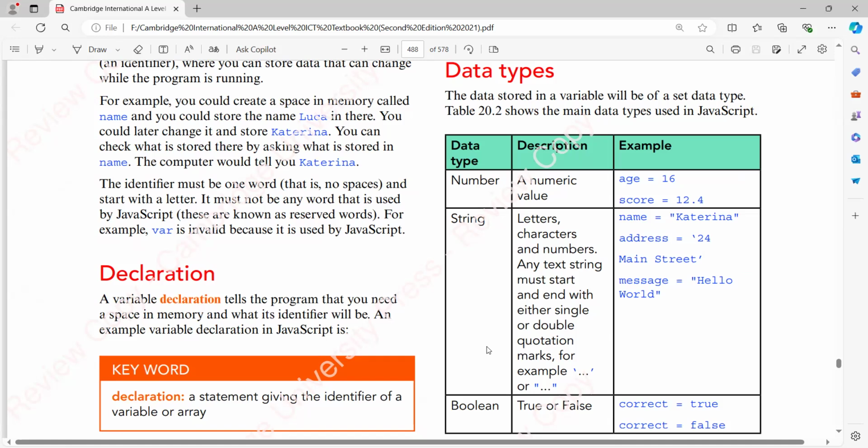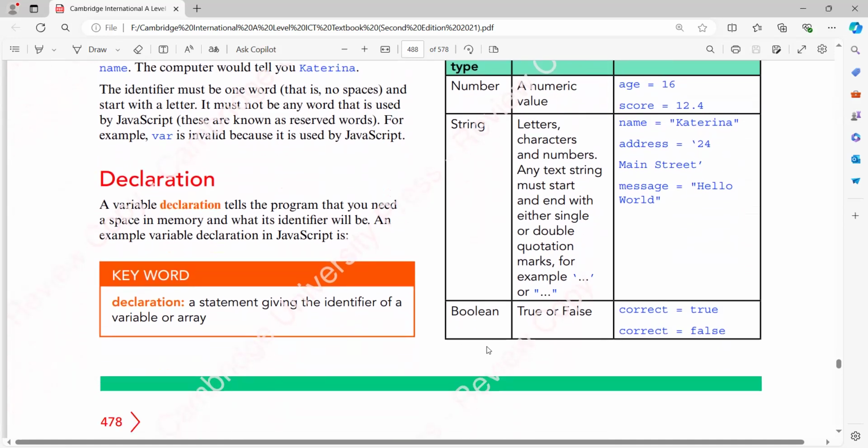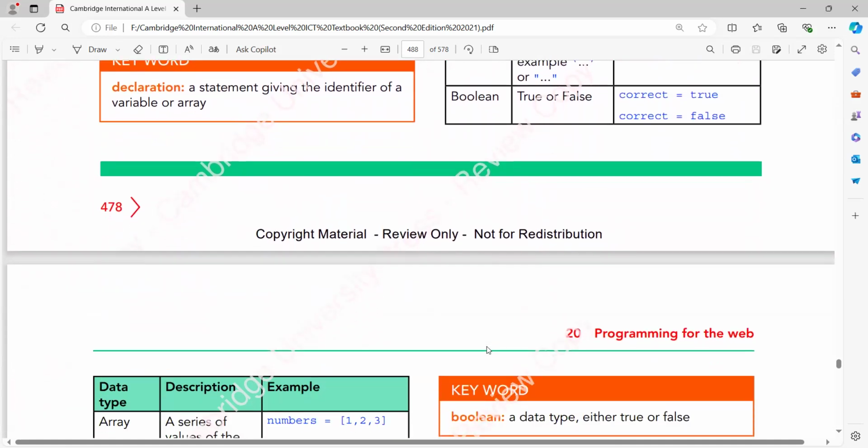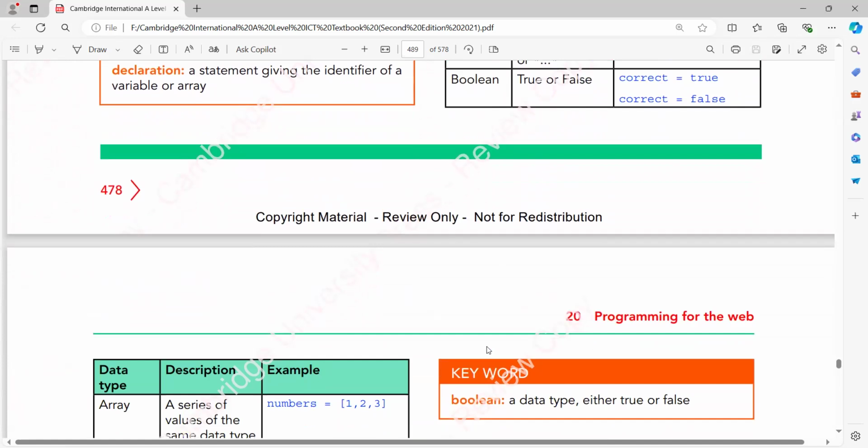Then we have the third area, which is the Boolean data type. Boolean data type basically states that the value is either true or false, either on or off, either yes or no. So when you have two options only, you use the data type of Boolean.